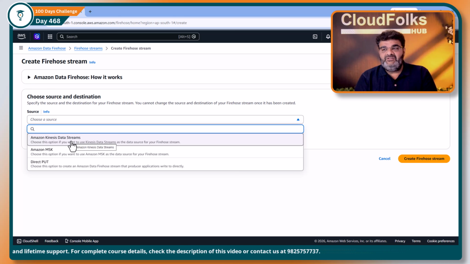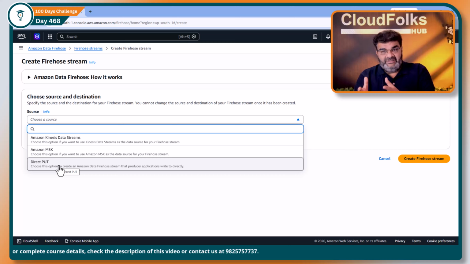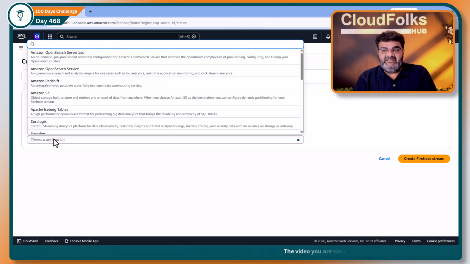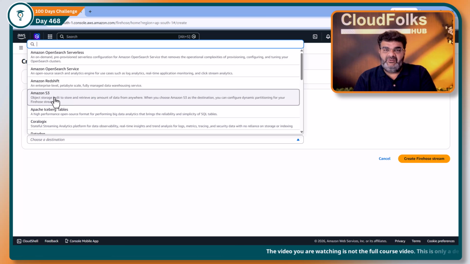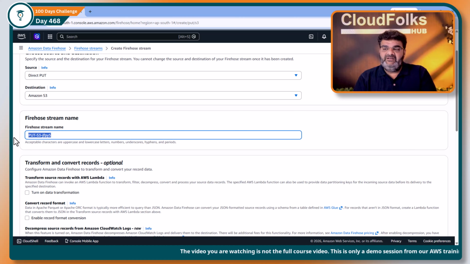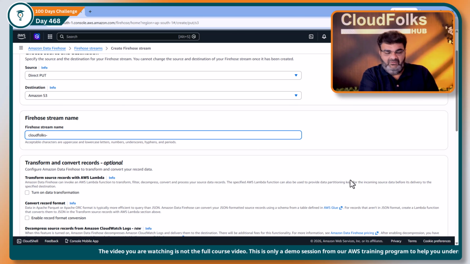For us, the new thing is Direct PUT. Now, Amazon Firehose can also stream data directly, so we can use this. So what I'm doing, I'm going to use Direct PUT over here, and in the destination, I'm going to use Amazon S3. It means we don't need a Kinesis Data Stream right now. Okay. This will be the Firehose stream name. Let's give a name like CloudFolks stream.